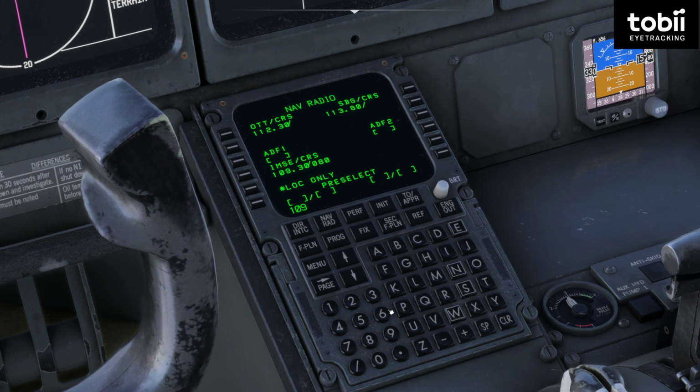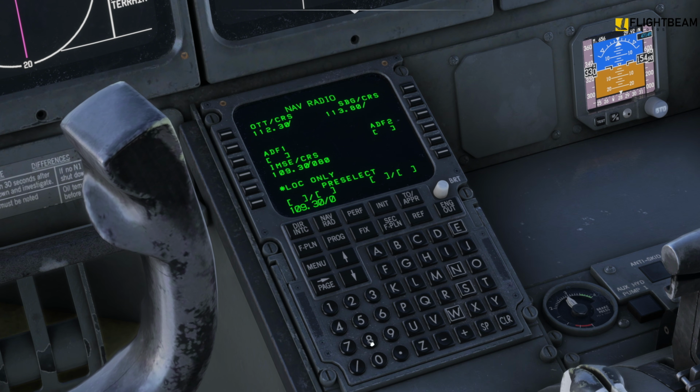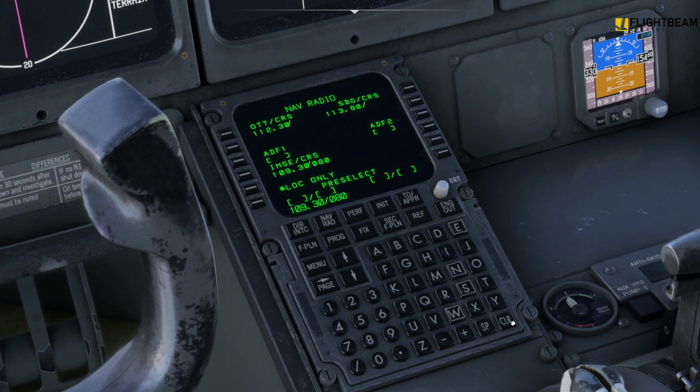So you would type in 109.30/080, and you can enter it in there. But it already does it for me, so we don't have to type it in.